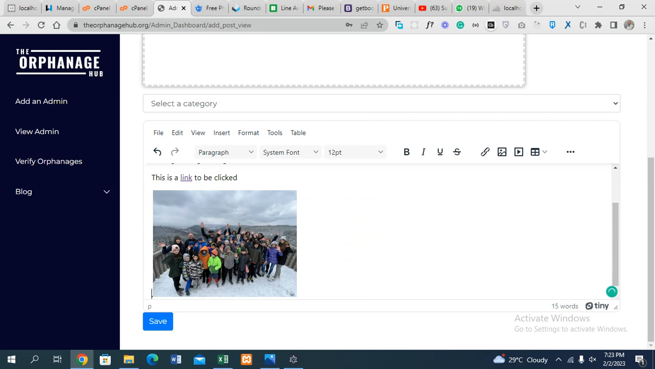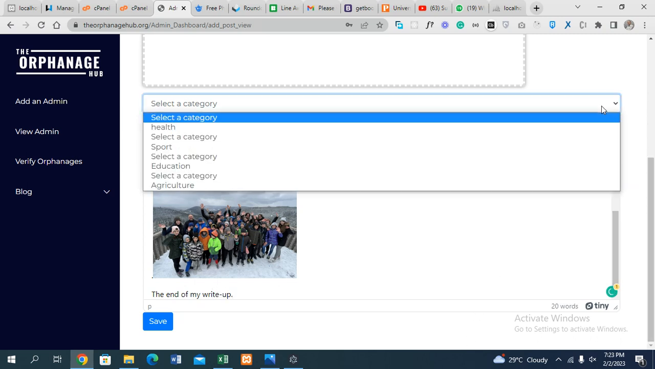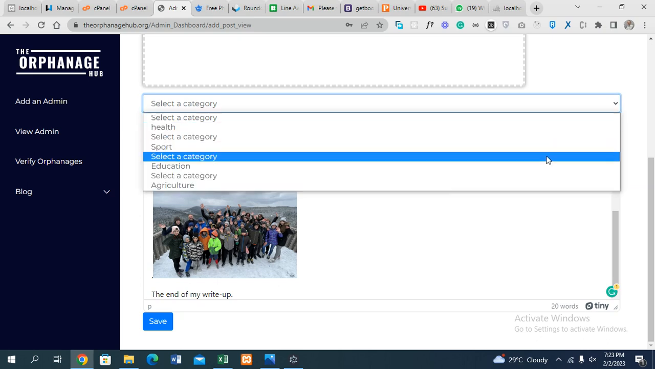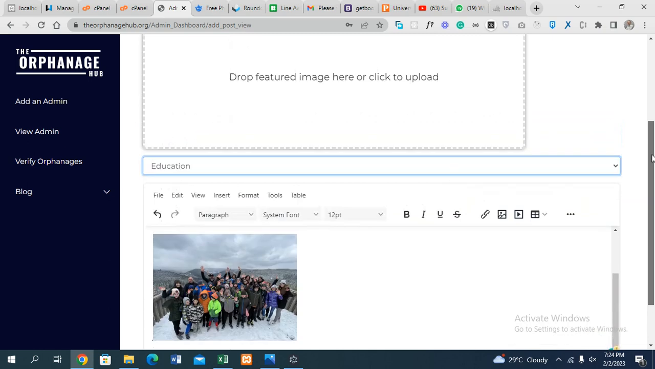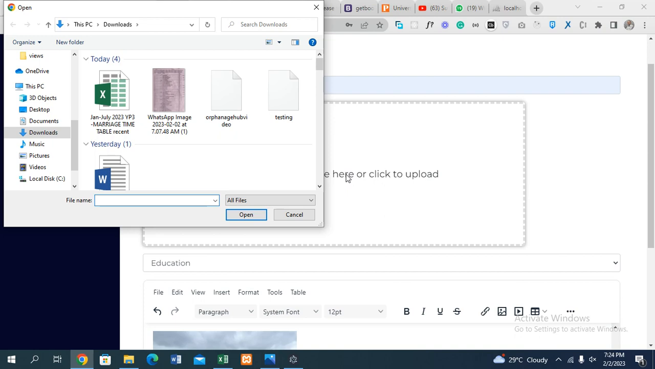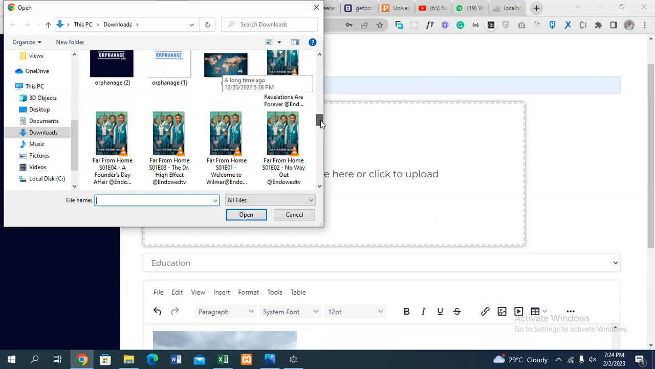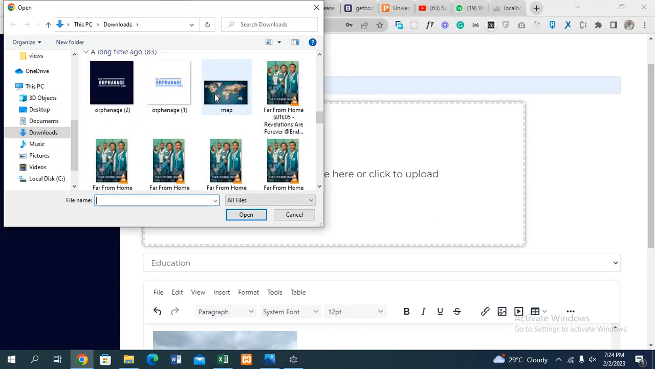And the next. So the end of my write-up. Stop. Now let's select a category. Let's select education and let's add a featured image. Now this featured image is very compulsory. You might not add an image to your content, but this featured image you need to add one to it. Let me use this map.